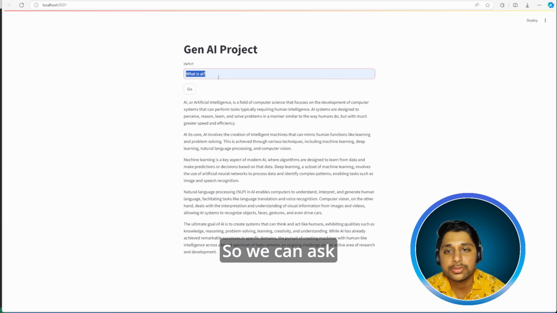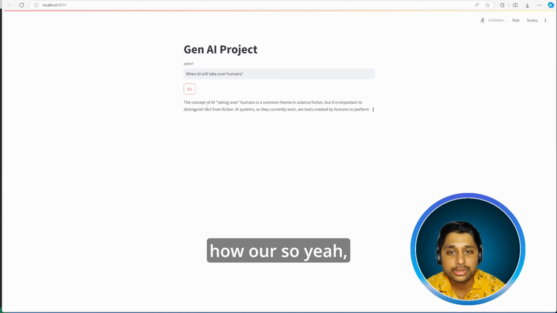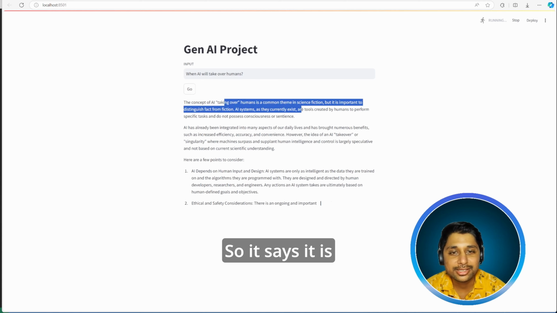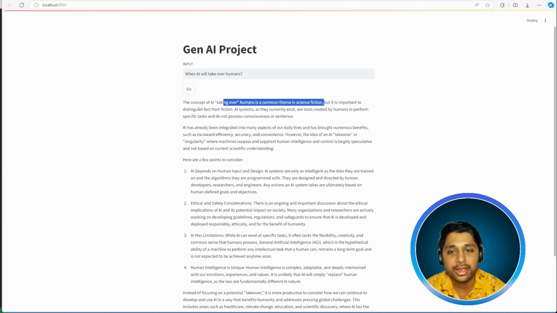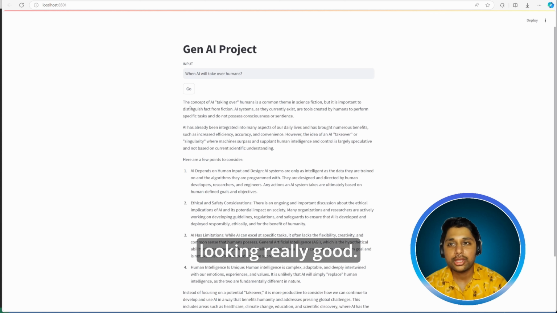We can ask multiple questions, like when AI will take over humans, and let's see. So yes, this streaming response really enhances your application. It says it is just a science fiction thing and you should distinguish fact from fiction. So our app is now looking really good.